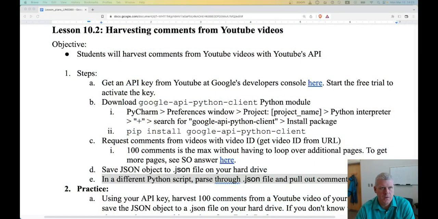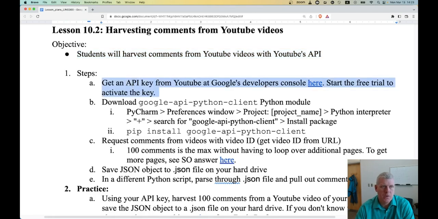In this video, we will look at how to harvest comments from YouTube videos. The objective is that students will harvest comments from YouTube videos with YouTube's API. Step one is to get an API key from YouTube at Google's Developers Console and to start a free trial to activate the key. So let's do that real quick.